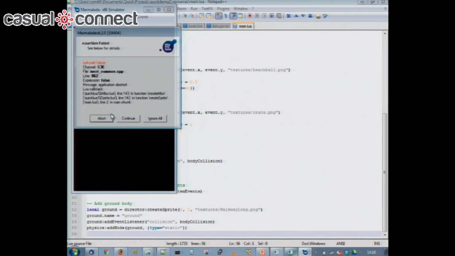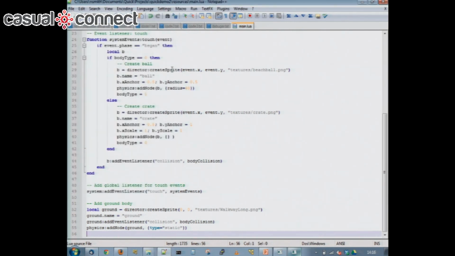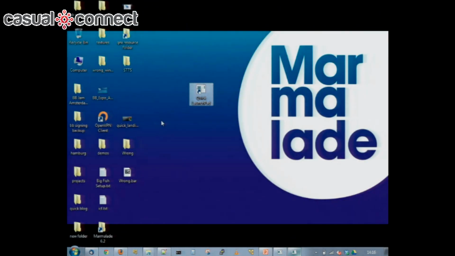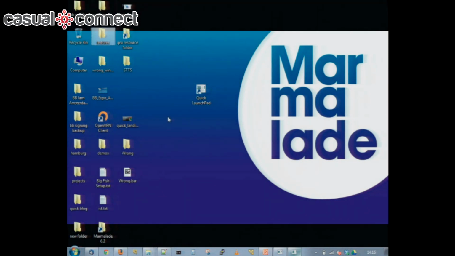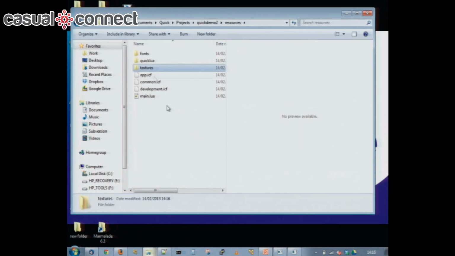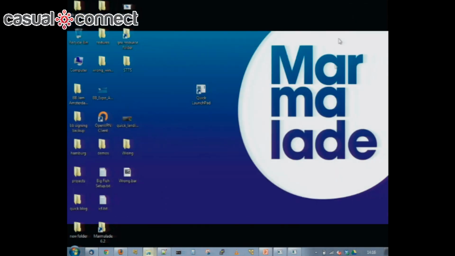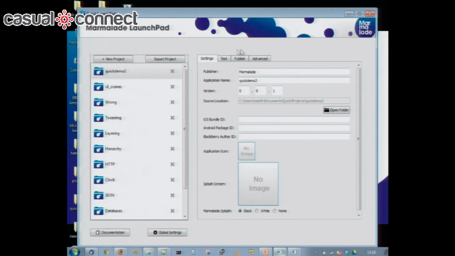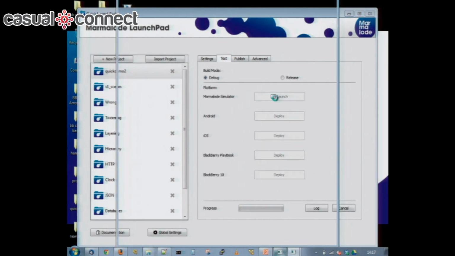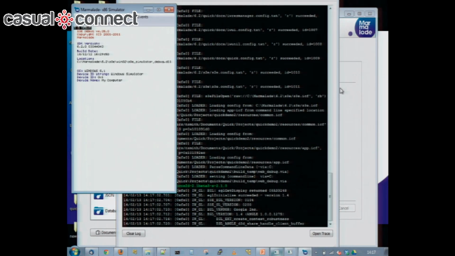And the reason that's failed is because I have not actually got any images. So let's see if I've got a textures folder. So some textures, this has got the beach ball in the background and so on. Just restart this guy.